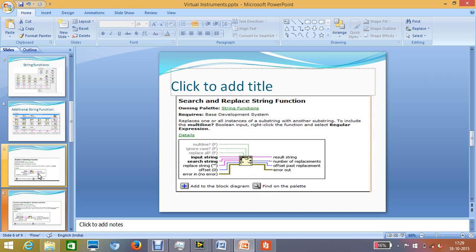Second is the search and replace string function, as I have explained. Here generally we give the input string, and this is the search string, and this is the replace string. So it searches for this string in the given input string, replaces it with the replace string, and gives the output.